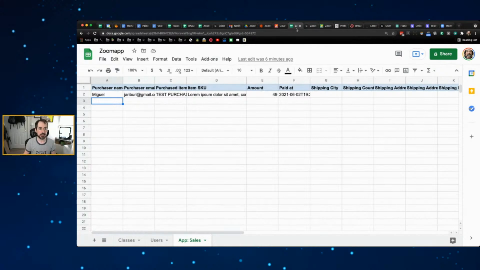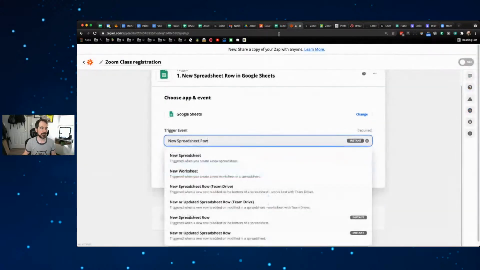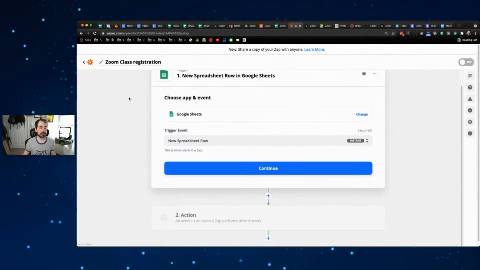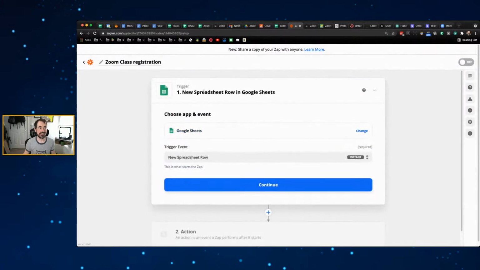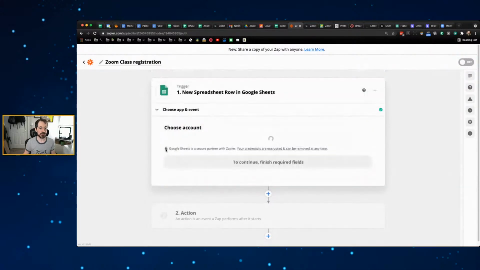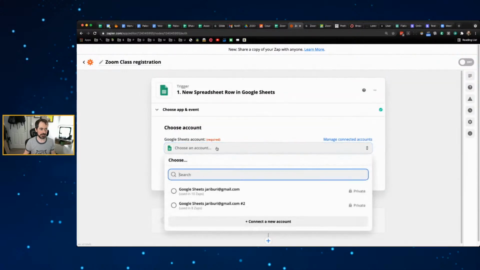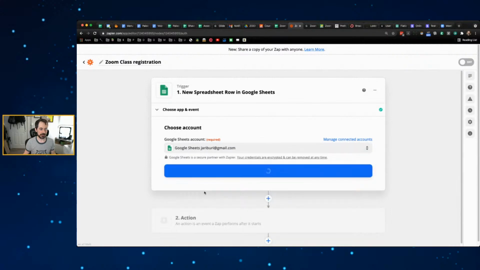To detect that, we go to Zapier. We create a new Zap. We have to connect our Zapier account with our Google account, which I've already done. And then we're going to set up a trigger that is detect a new row in a Google Sheet. Then we're going to say that the trigger event is that. We're going to continue. We're going to select the account that is connected, our Google account. We're going to click continue.